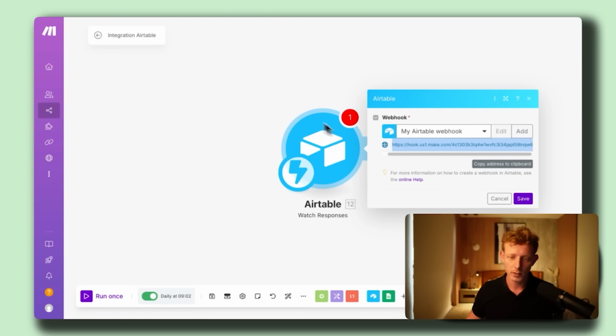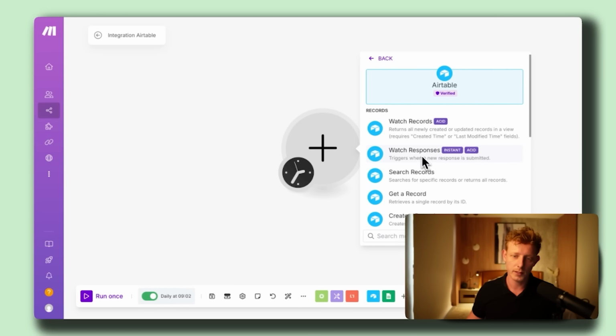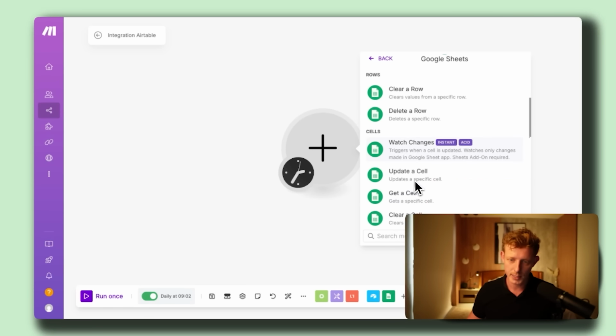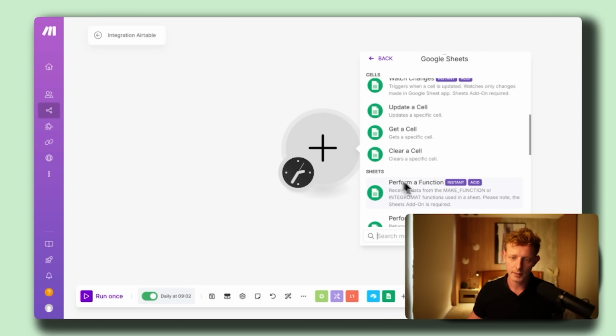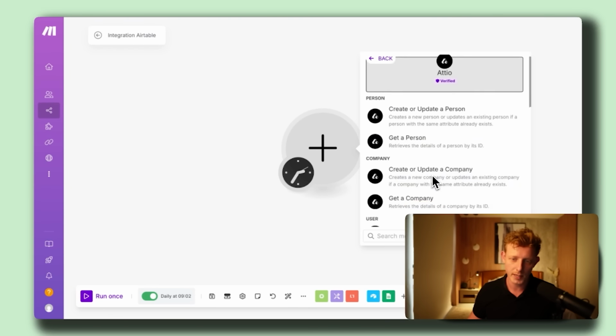Now, in general, you can see we're pretty limited with the amount of instant triggers we get. We can only do this one with Airtable, for example. With Google Sheets, we only have watch changes in cells and perform a function. But you will see that we're pretty limited. Let's say my CRM, right?